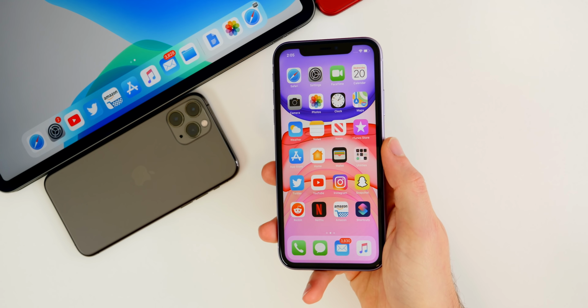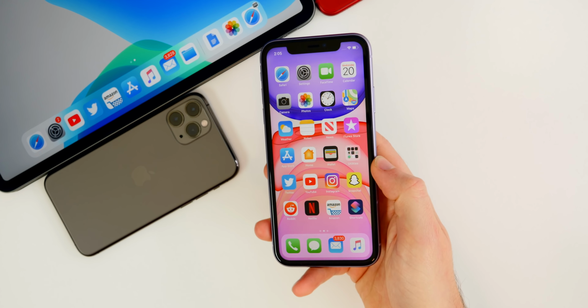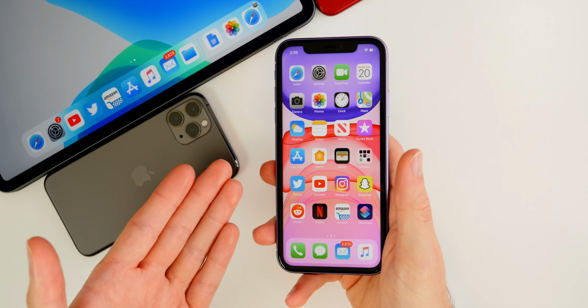Now, as for if you should update to iOS 13.3 beta 3, if you're on beta 2, I would definitely update. There's really no reason not to. You just get more stability fixes, a new modem firmware update and things like that.